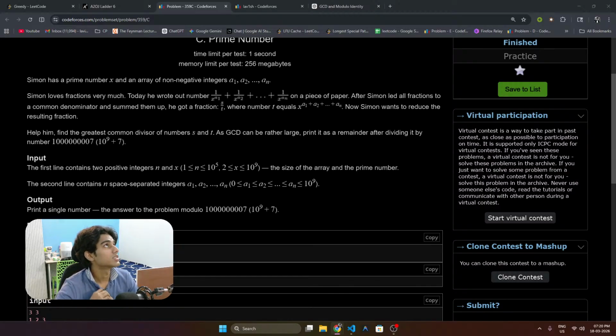If there is a sum, basically how many times, and X is a prime number.